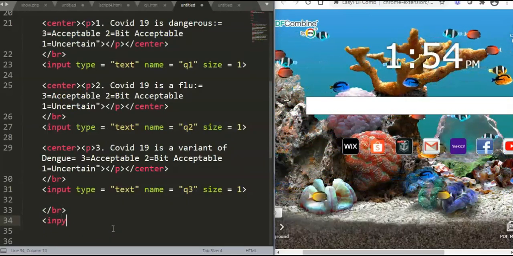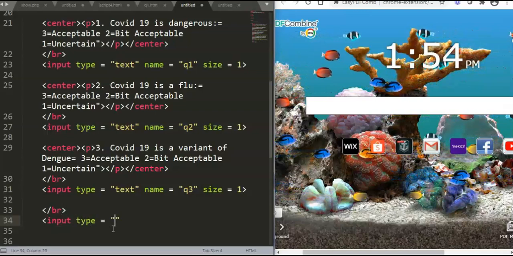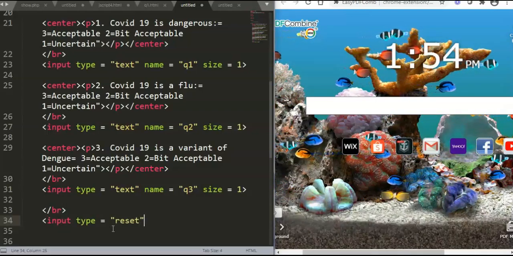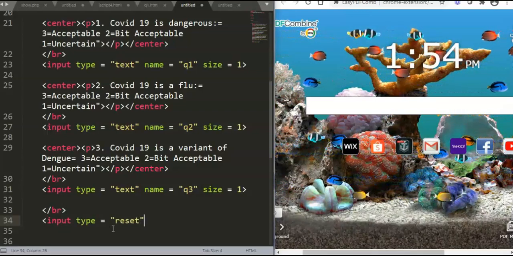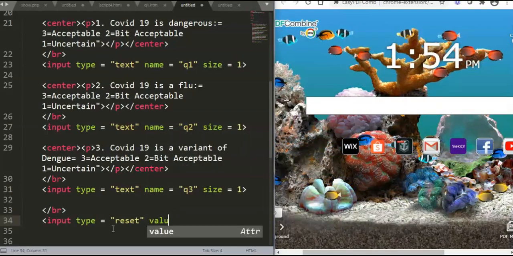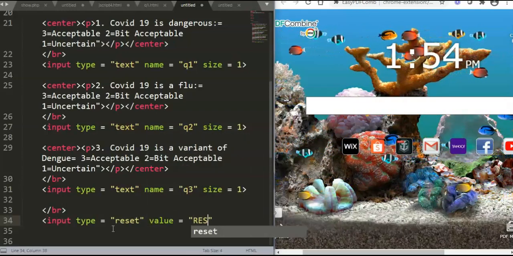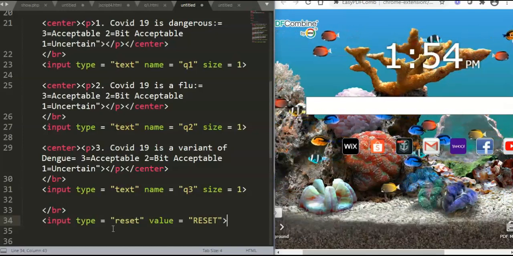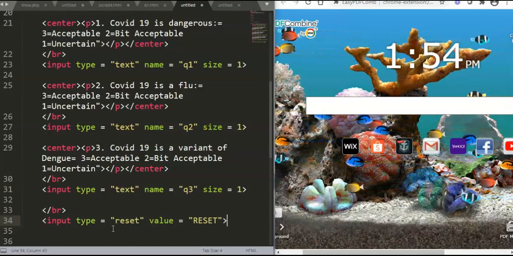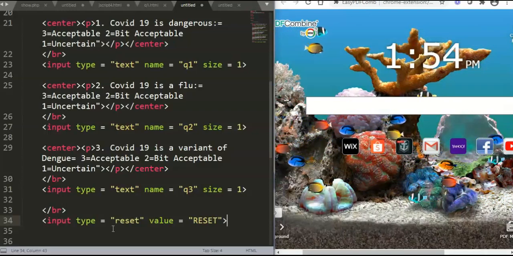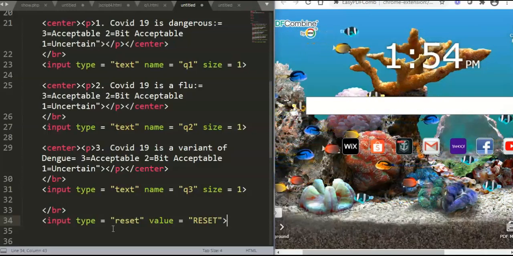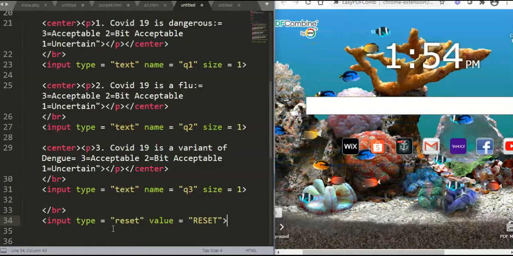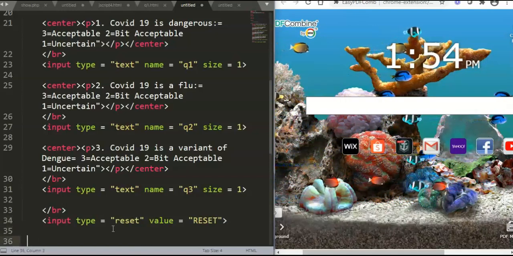Input type equals to reset. Whatever you entered, if you want to change that, you can press reset. Then value equals to reset. So where's the submit button? The submit button is not here, but we only need to omit it and create our own button using our own JavaScript program. So we end with the form.